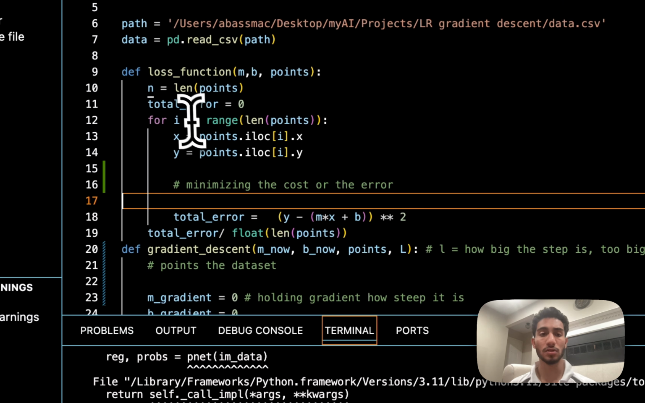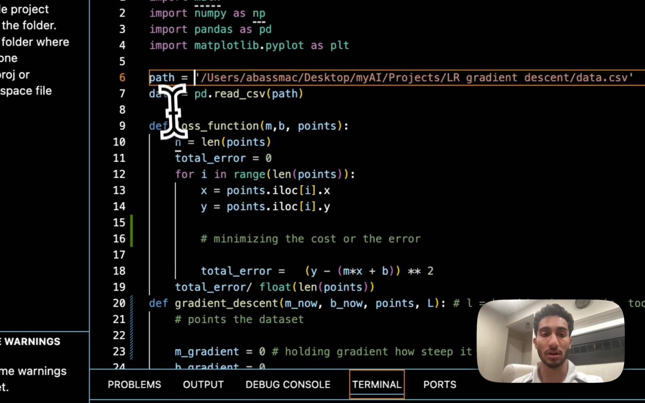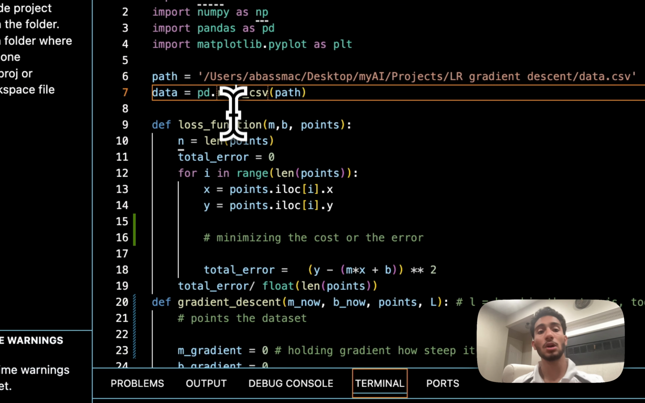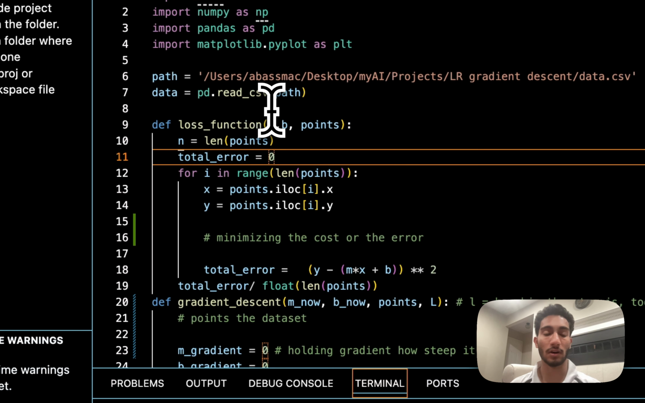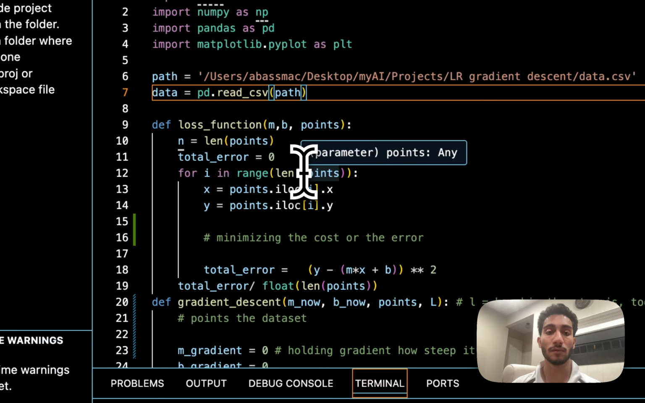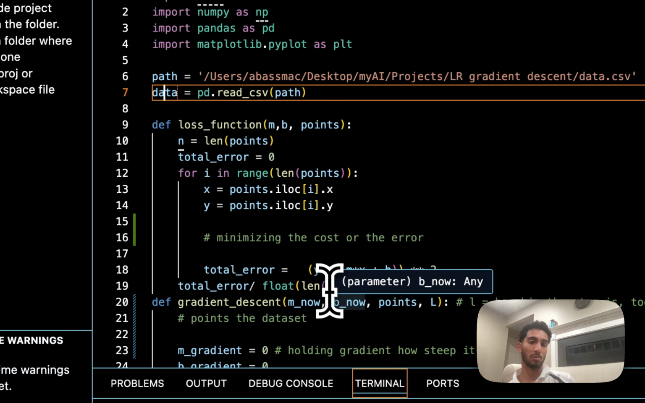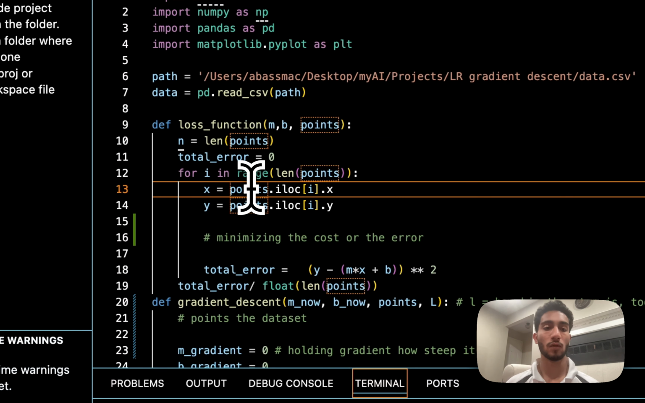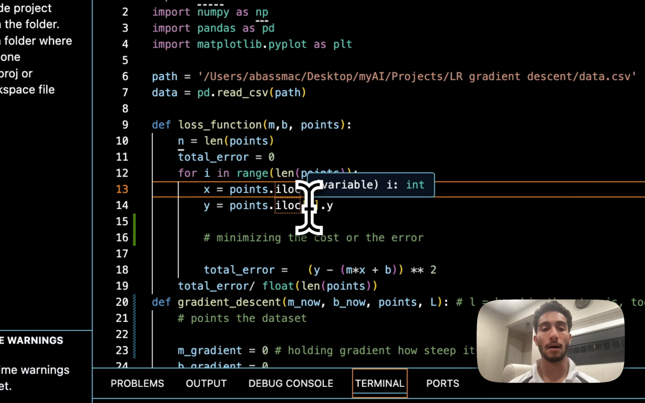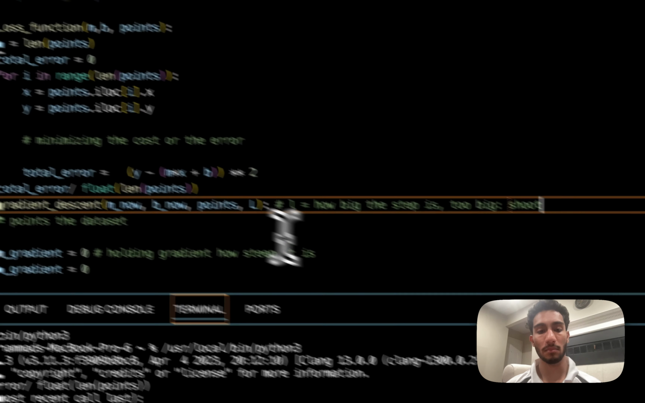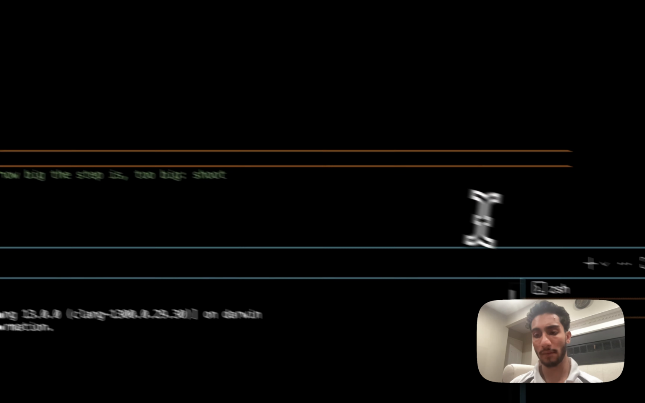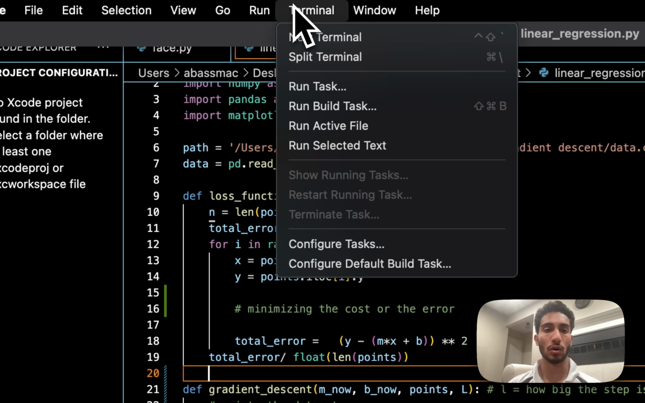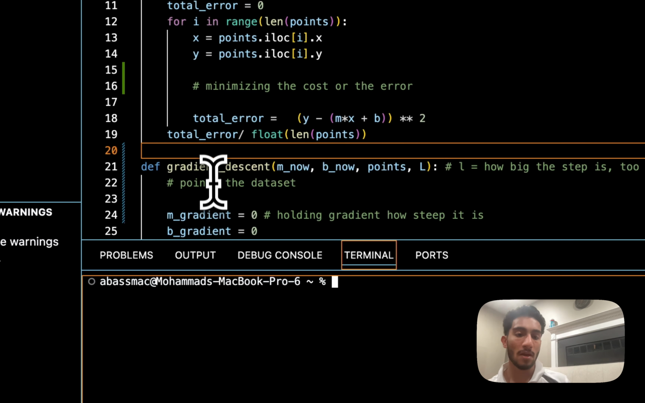First of all, let's begin with the beginning of the code. We have this file, and we initialize a variable for it, and then we use pandas read_csv for that variable and store it in the data variable. Then we have our loss function, which finds our loss. We don't actually need it, but it's good to have it, though it doesn't help us with our gradient descent function.